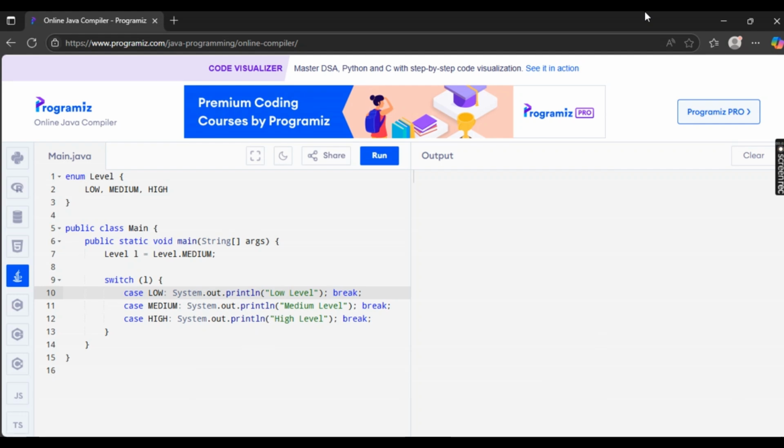Wanna know how to create and use enums in Java? Enums let you define a set of constants. Here, level has low, medium, and high. So in this video, under a minute, I'm going to show you how to use it and create it super simple and easy. So let's get right into it.